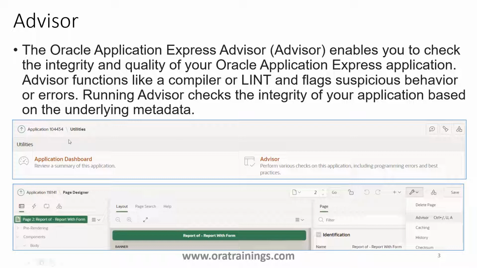If you observe the first navigation, you click on your application, click on Utilities, and you could see the link called Advisor. This is one way you can navigate. Another is to open the page in the page designer, and you can see this particular icon. Under this one, the second menu is called Advisor. In both ways you can navigate to the Advisor.